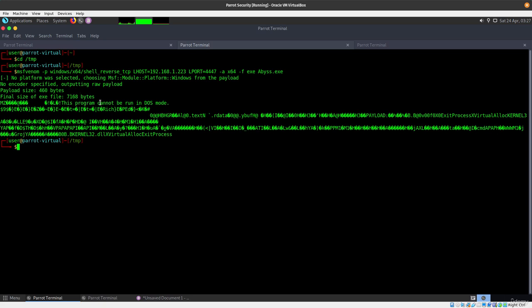So let's see, no encoder, so no platform was selected. I selected the Windows, right? The payload, msfvenom payload windows x64 shell, making sure I got everything: shell, reverse TCP, lhost is good, lport is good. Oh, but I need to save it. I forgot to do it like this. There we go. So that's going to create the file in here.